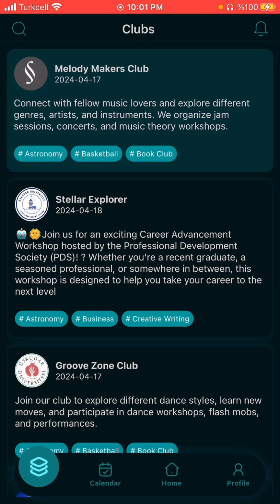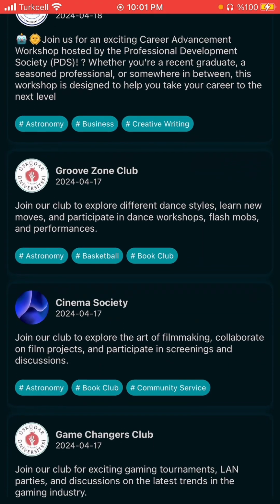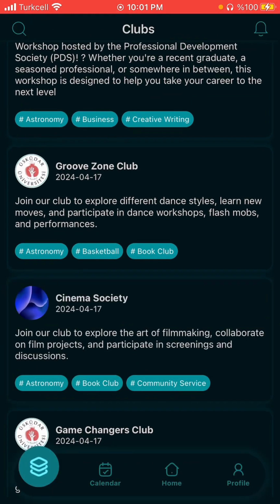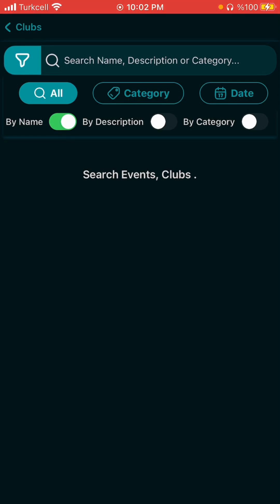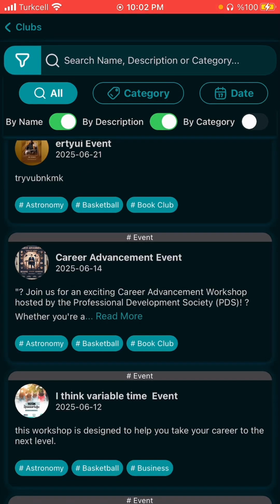Also, there is the clubs page where he can see all the clubs that exist in the university, which are all activated by the admin. At the same time, he can go through the search. He can search only for events or for clubs, or for both events and clubs. He can, of course, filter the search. He can search by name, by description, by category, or all of them together.